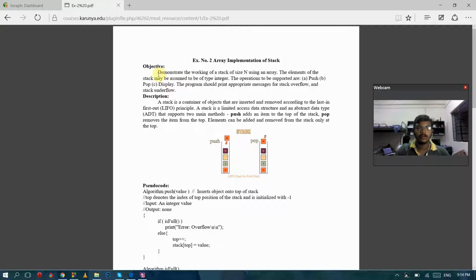Today I am going to explain a program of stack, array implementation of stack. Demonstrate the working of a stack of size n using an array. The elements of a stack may be assumed to be of type integer. The operations to be supported are push, pop, and display. The program should print appropriate messages for stack overflow and stack underflow.